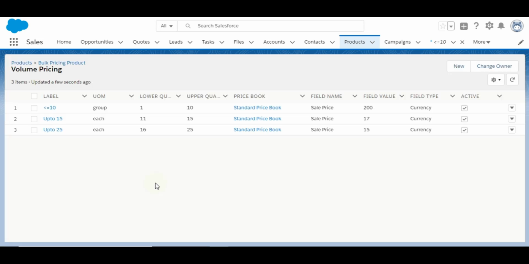As per the table discussed earlier, we have set up volume pricing. For less than or equal to 10 quantity, we have set up group as unit of measurement, lower quantity as 1, and upper quantity as 10. Standard sales price as field to be updated, and flat price of $200, which is of type currency.